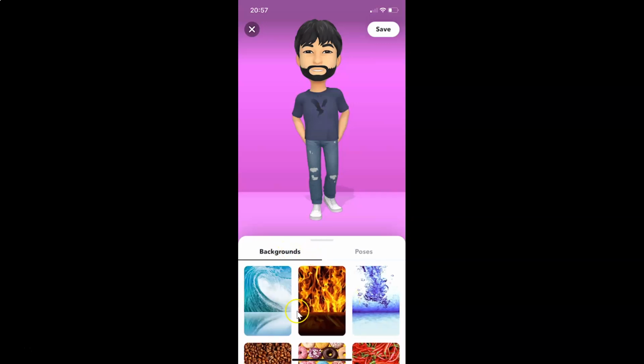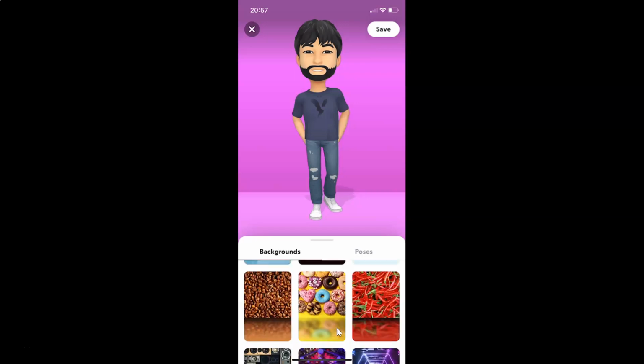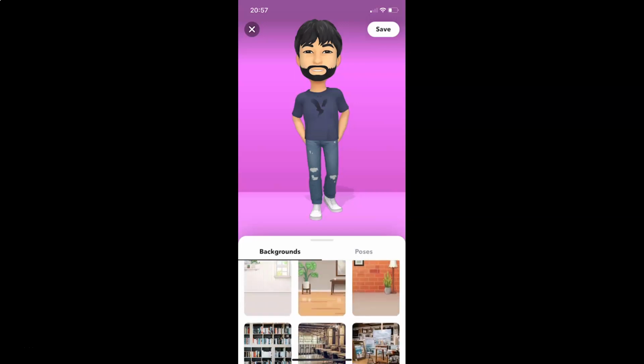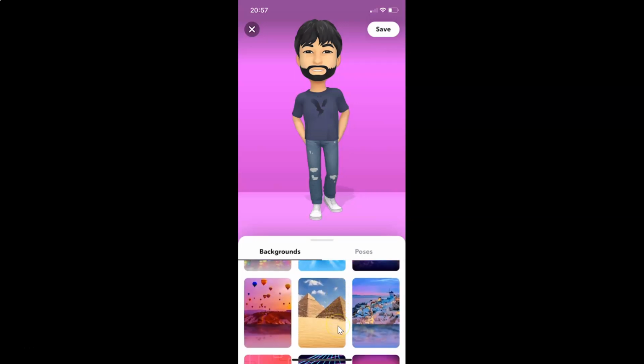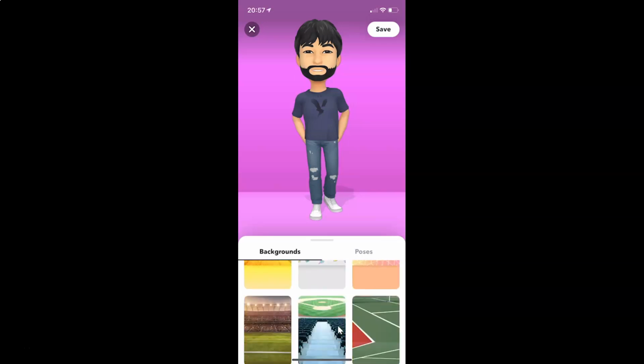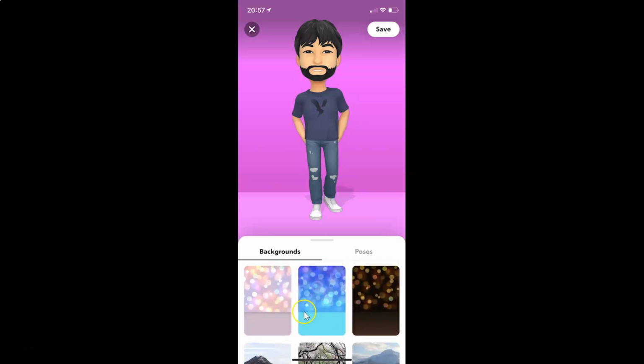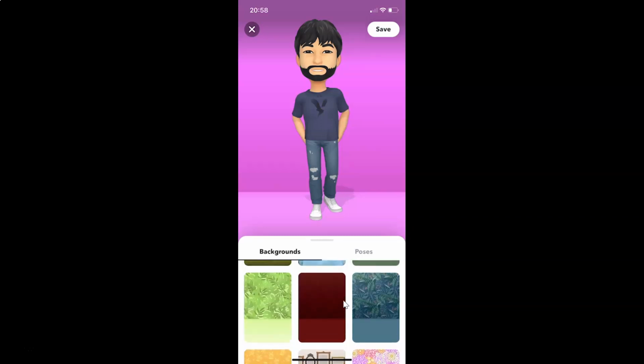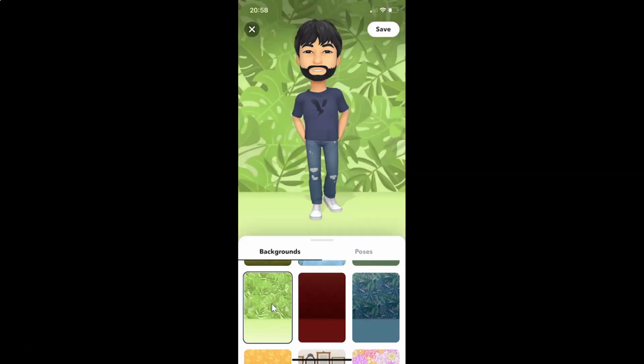Okay, and you can see here we have various backgrounds, and also you can scroll down, you can see various backgrounds we have. So just go to the option that you want and then tap on it to select it. So suppose if I want this background, then I need to tap on it. Let me tap on this and you can see it's now selected, and here we have this background.